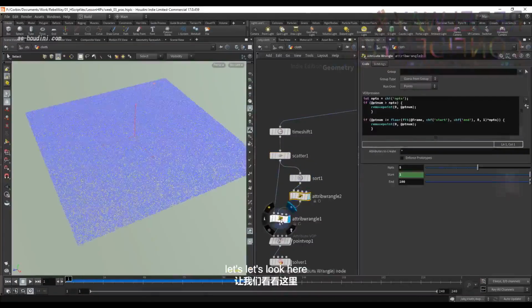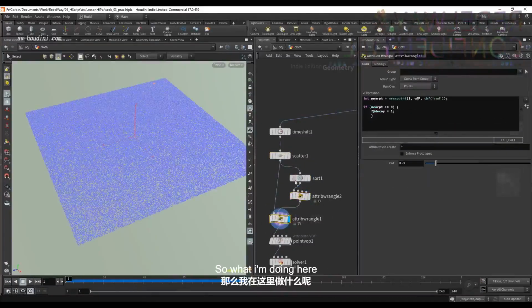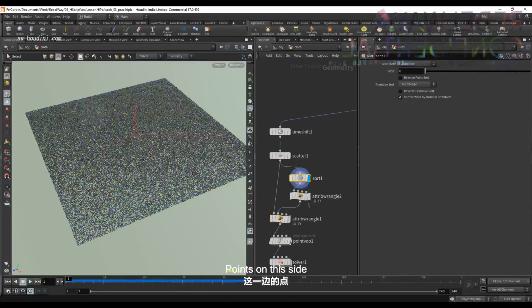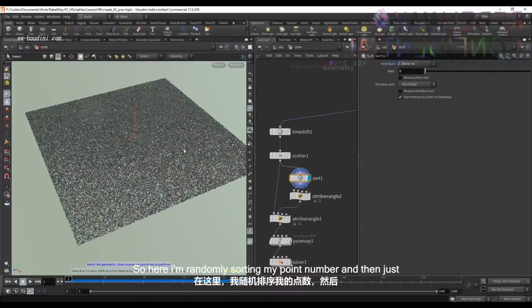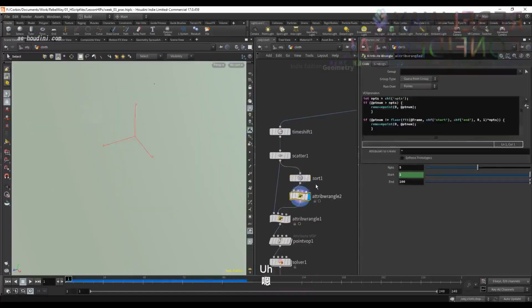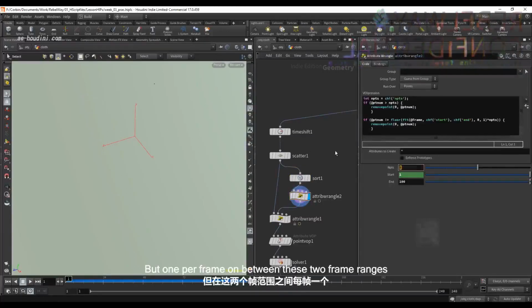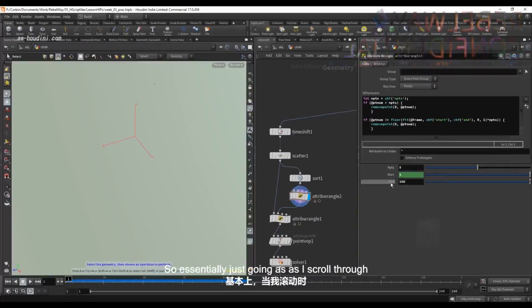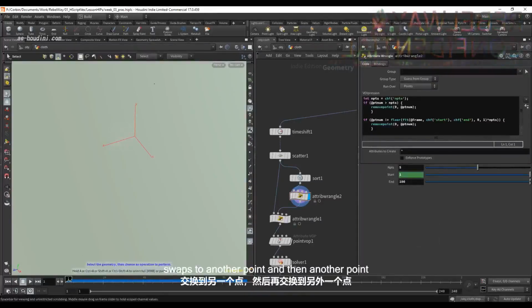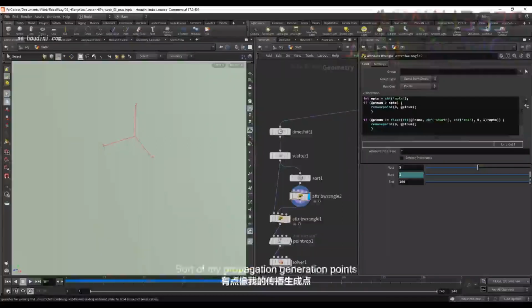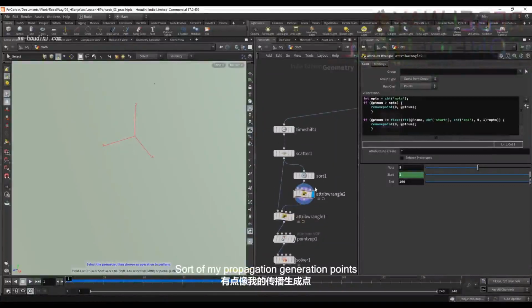Let me show you, let's look in here. What I'm doing here is grabbing points on this side. I'm randomly sorting my point number, and then keeping a certain number of points, so 5 points, but 1 per frame between these 2 frame ranges. So as I scroll through, I get 1 point, and then it swaps to another point, and then another point. These are my propagation generation points.